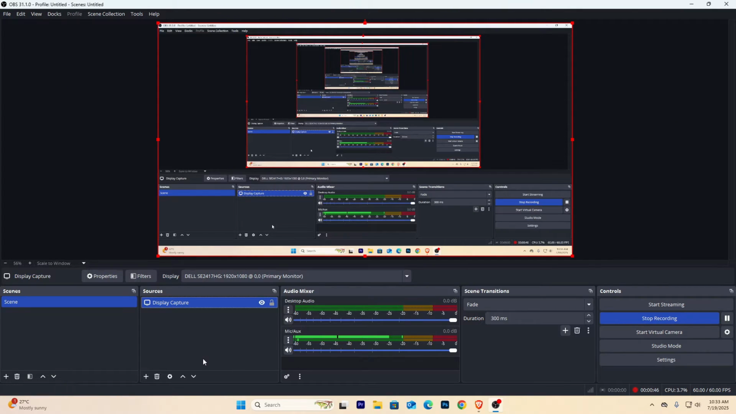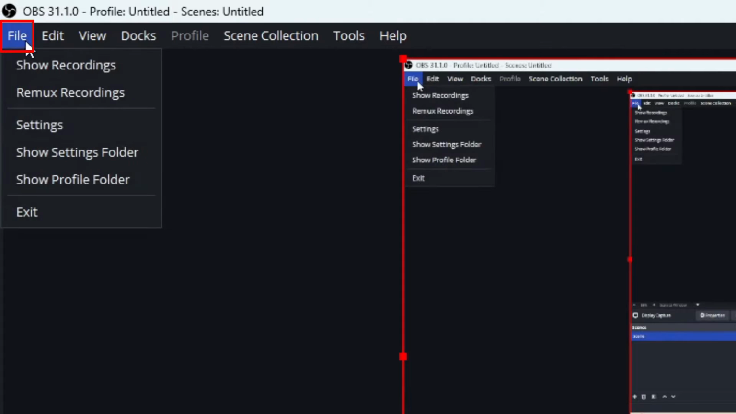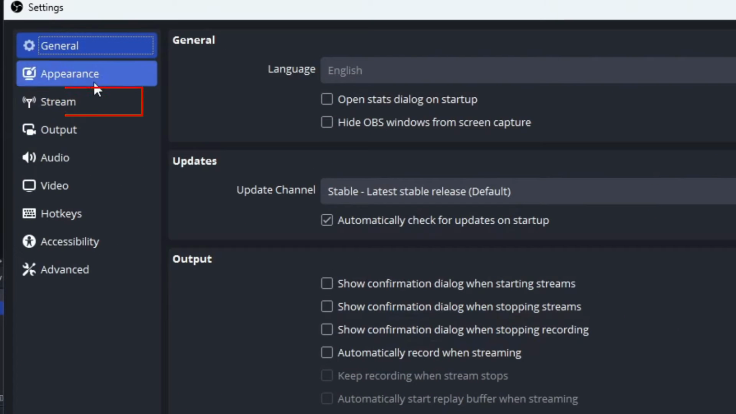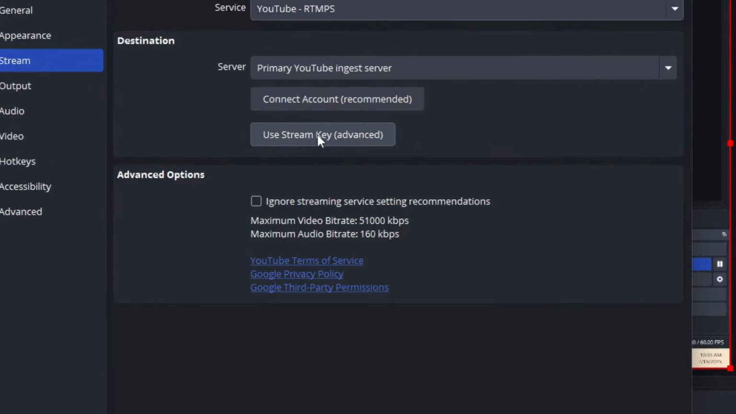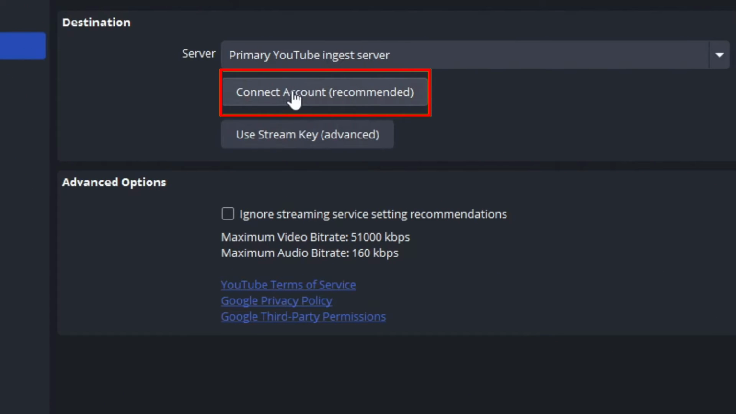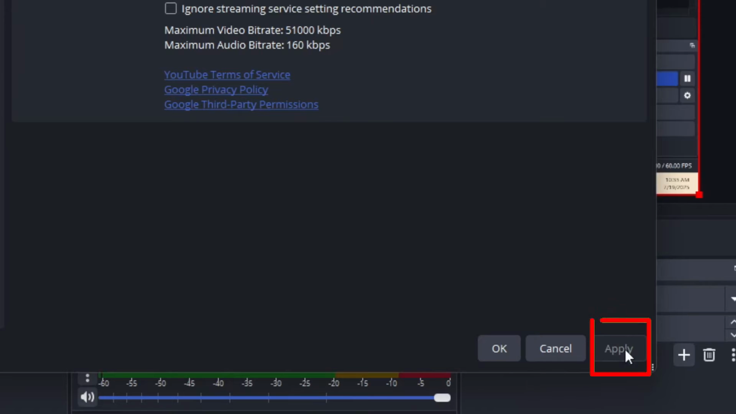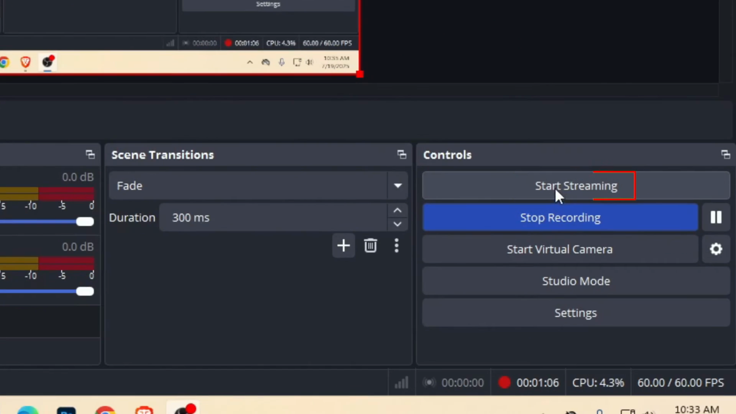Okay. So once you set up display capture, you want to click on file, click on settings. From here, click on stream. And from here at the top servers, you want to choose YouTube. And from here, just click on connect and connect your YouTube channel. And once you connect your YouTube channel, click on apply, click on OK. And then just click on start streaming.